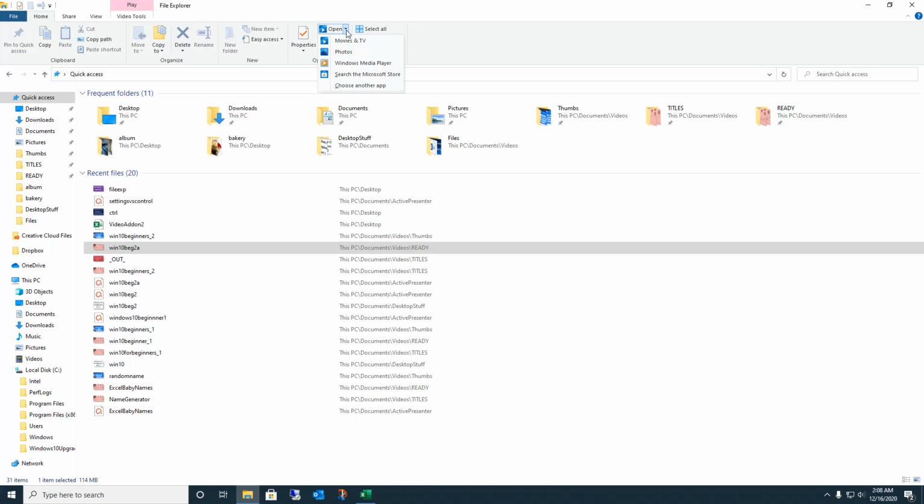So this is a video. It can open with Movies and TV, with Photos, Media Player. I can search the Store and get another app, or I can choose another app if I know that there's one on my computer already. This gives you the file history. This is kind of cool.